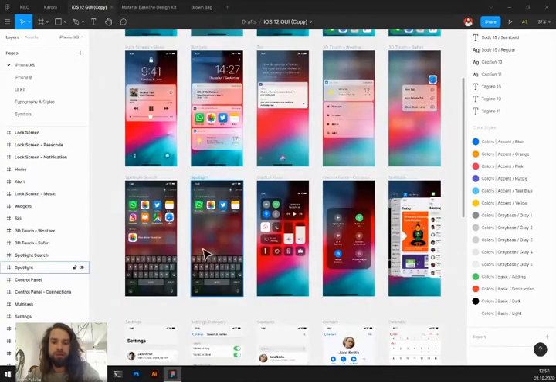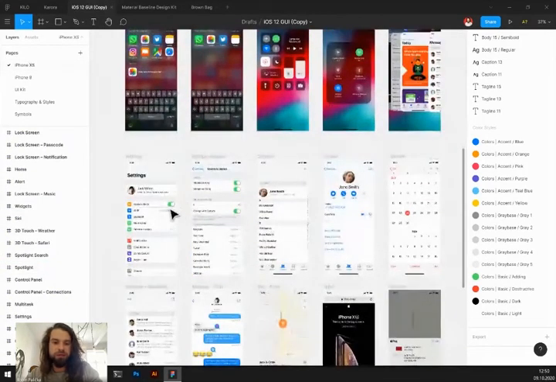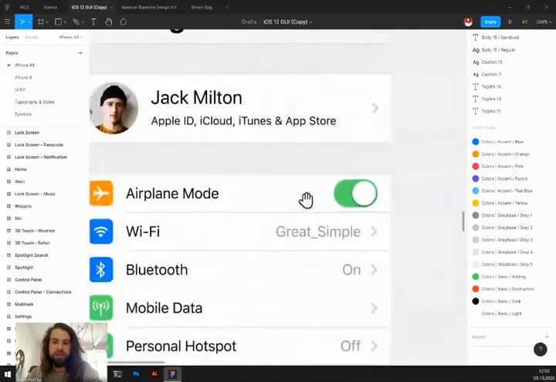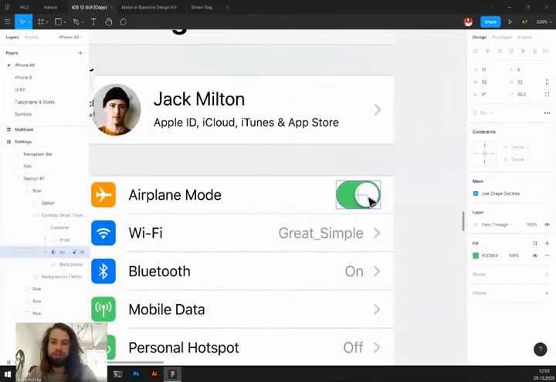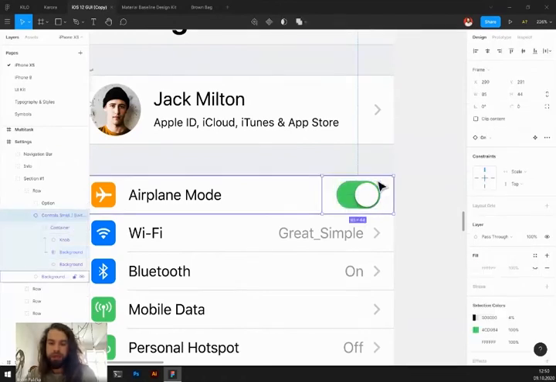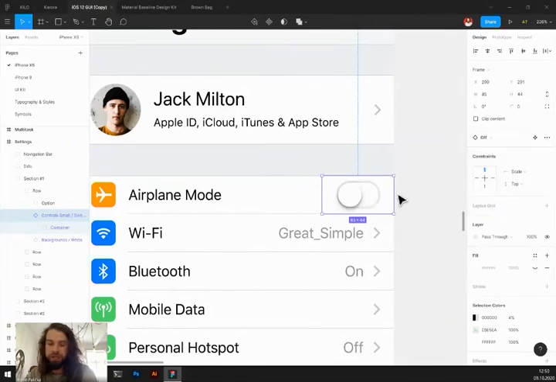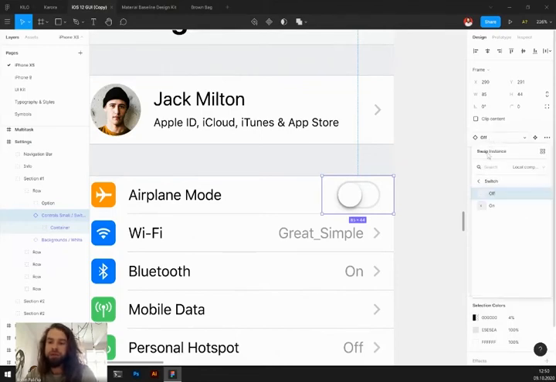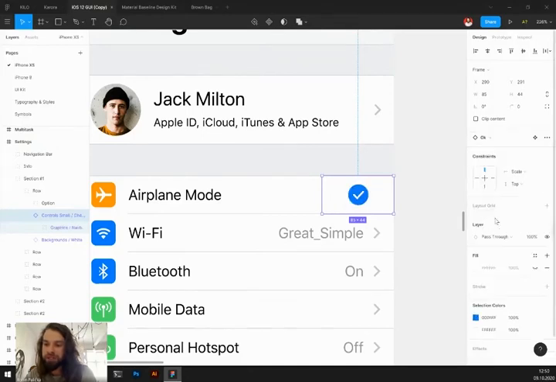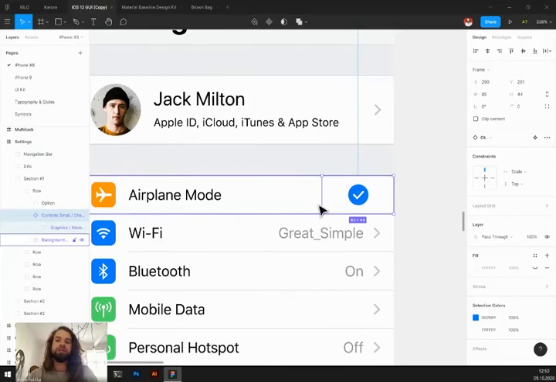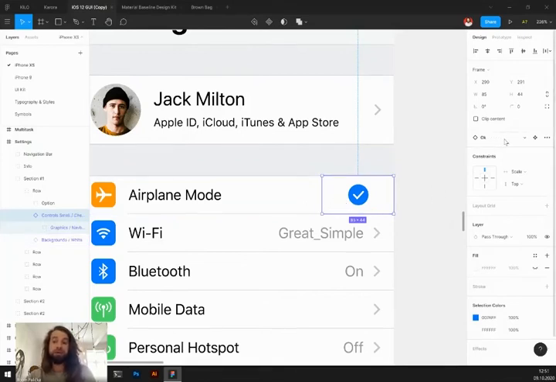I can jump into iPhone X, maybe, yeah, let's have a look at the settings. And for example, here is the switch. If I would like to change it, I have options to make it off, and just easily, on one click, I can switch the instance between the components. I can even go somewhere else and maybe make it a checkbox. So I can very easily swap between the instances, and that makes my work way easier.